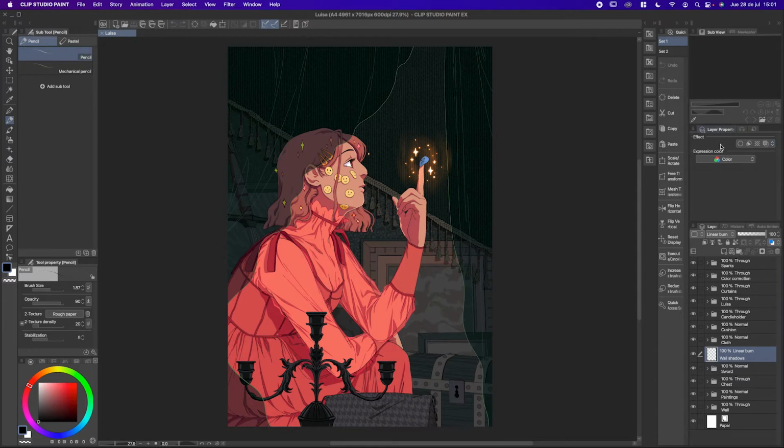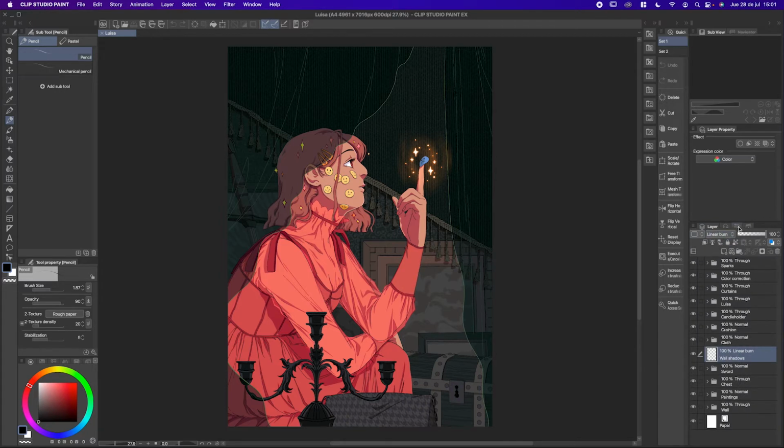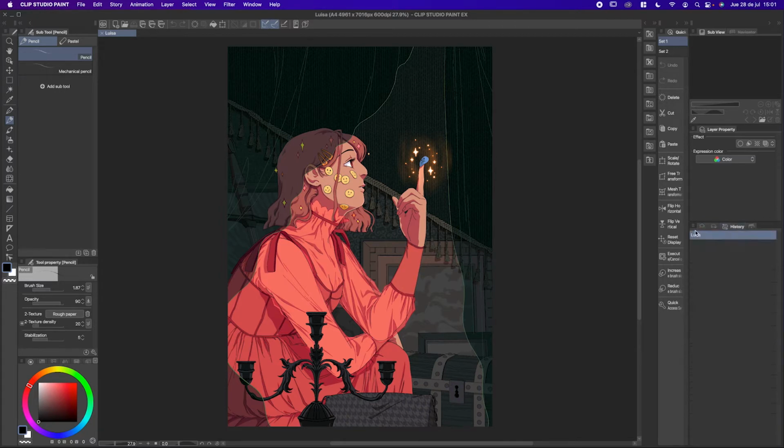Next we have a layer property, which I do use. Next one is search layer, which I will rearrange. I don't use animation cells, so I will hide it. And I like having search layer next to the layer palette, so I will drag it here. Layer is basic, so I'll leave it there, and I like having history too, but I will move the auto action palette up here.